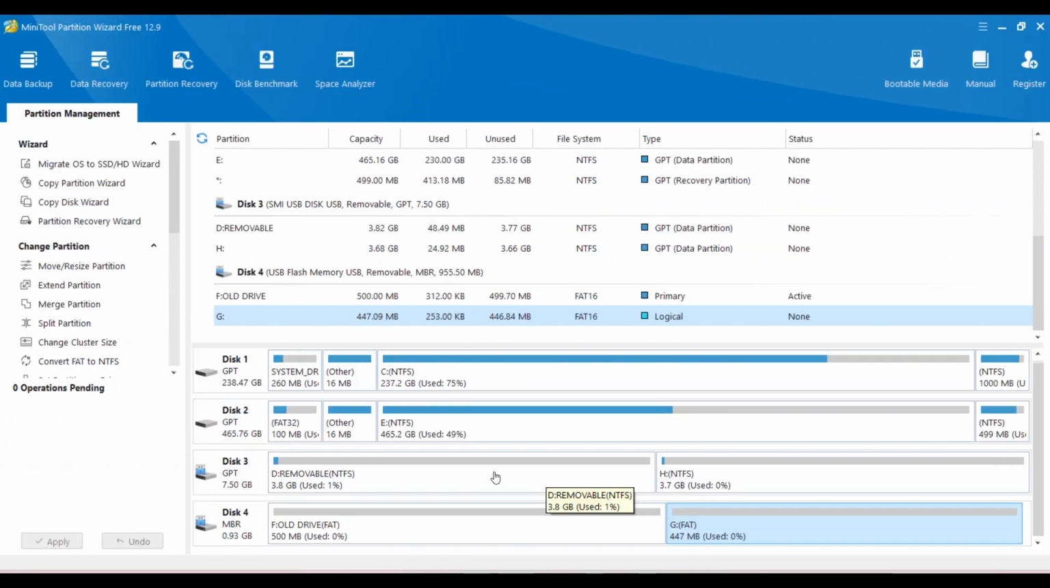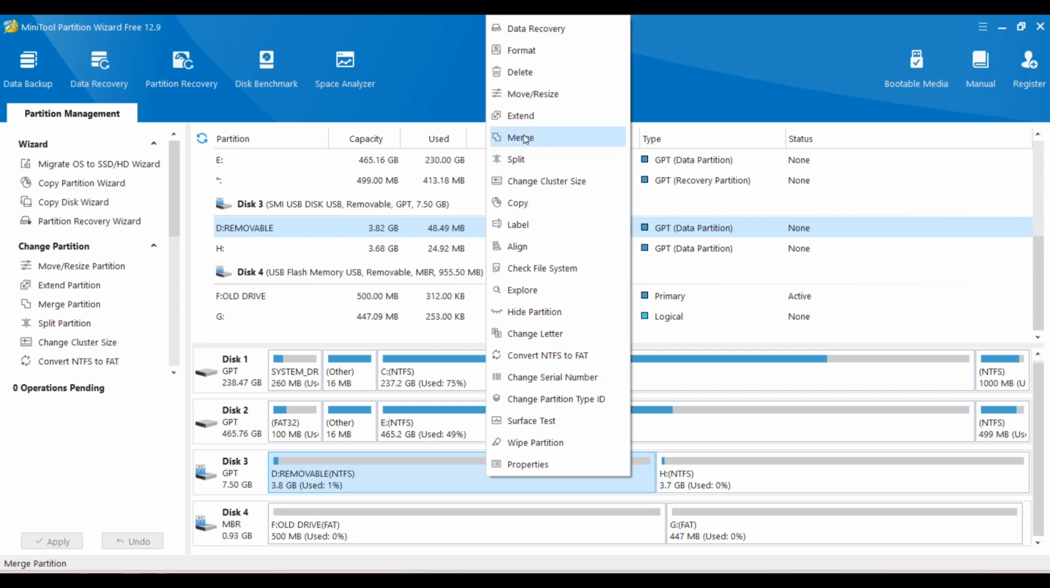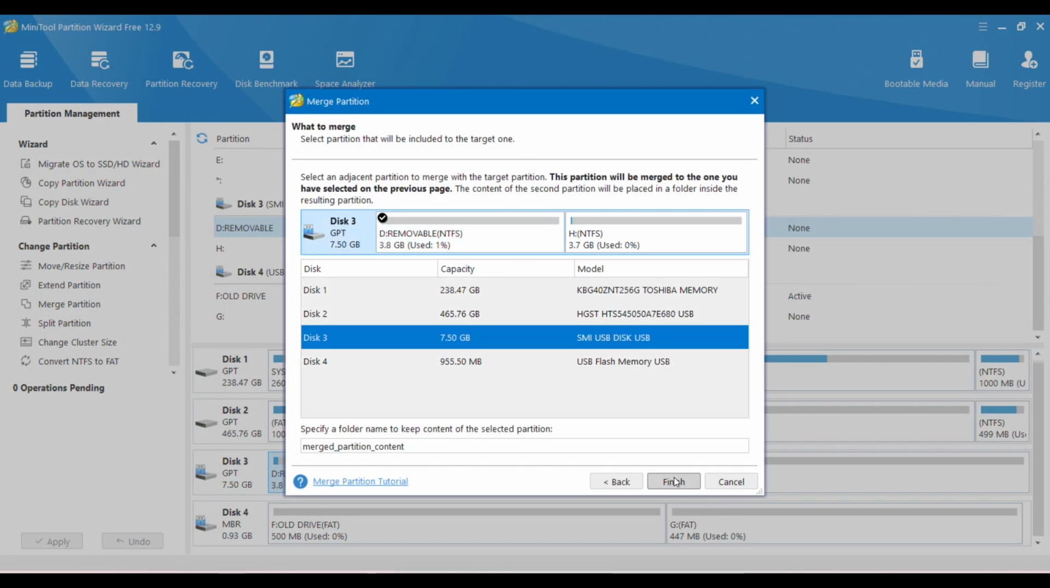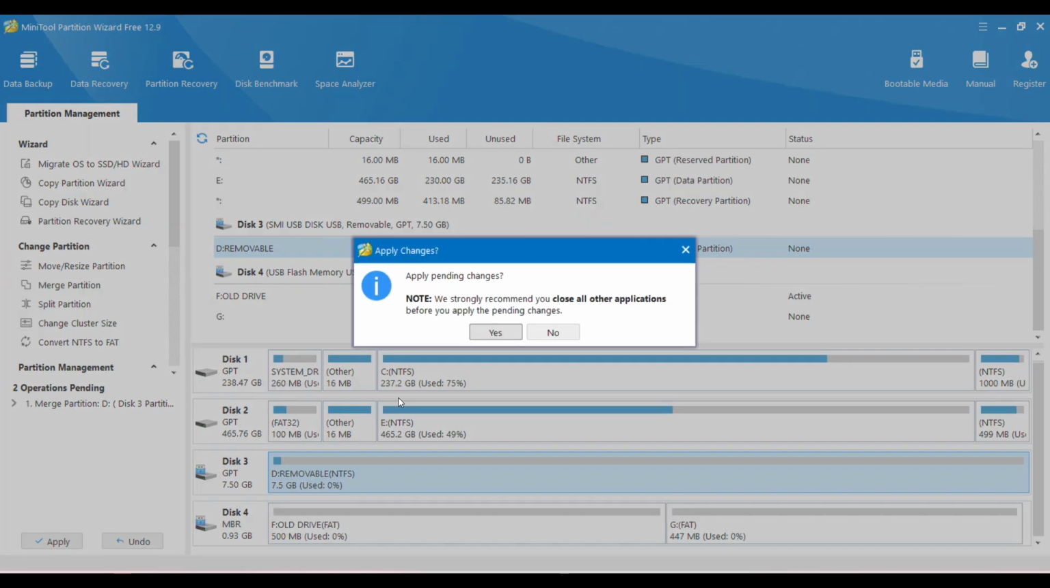Now let me show you how to merge partitions. So you right click on the first partition, then you go to merge. You click on next, then select the second partition here. The first partition has already been selected, so select the second partition, then click on finish. After that, you click on apply, then yes.